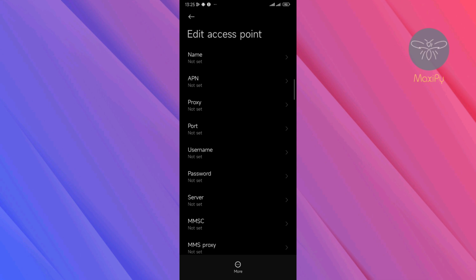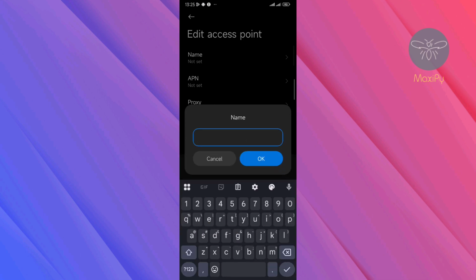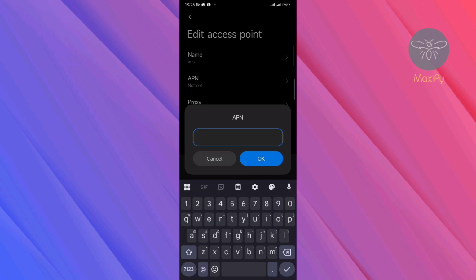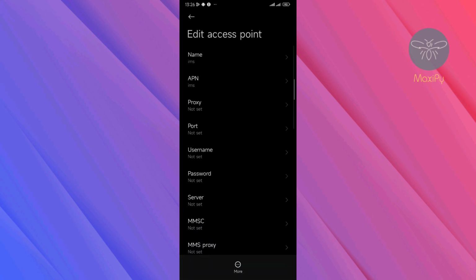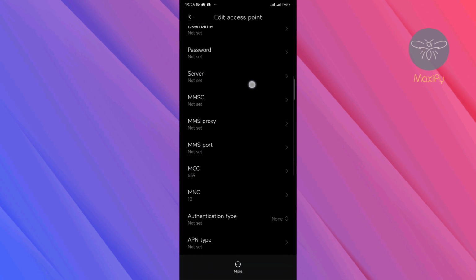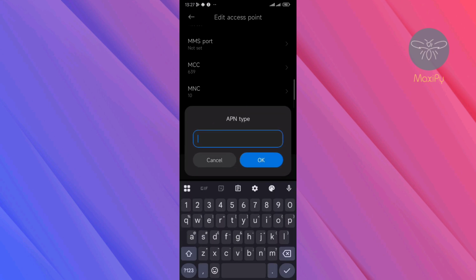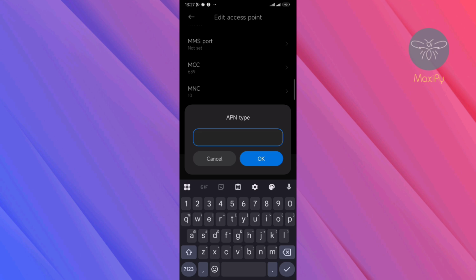Go to the first option, name, and then tap on it. And then type IMS. And then tap OK button. Go to the APN. Tap on it once. And then type IMS. OK. And then you need to scroll down on the list to where you will see the APN type. This one, APN type. Tap on it once, and then type IMS. And then tap on the OK button.